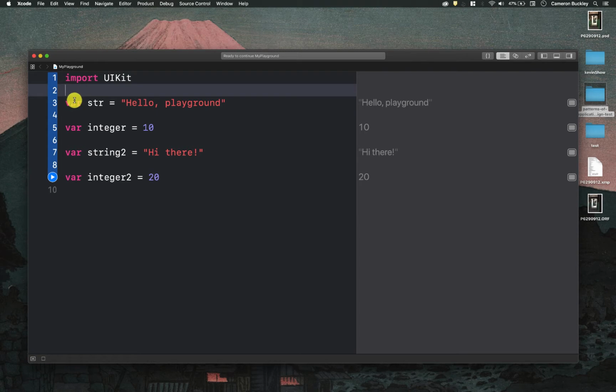So let's go down to line 3. Line 3 says var, V-A-R, and then the word str equals, and then in quotes, and this is colored differently, right? It might be colored differently on your computer, but it says hello playground in quotes, and then we have a new line. All right, so let's break down what this line means.